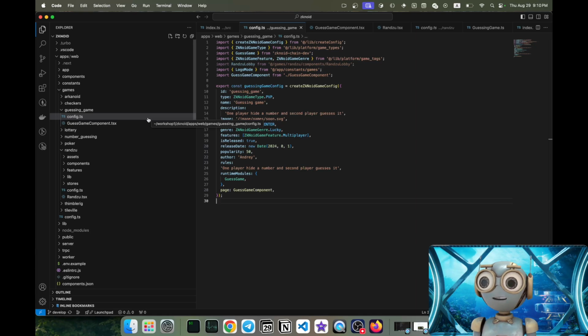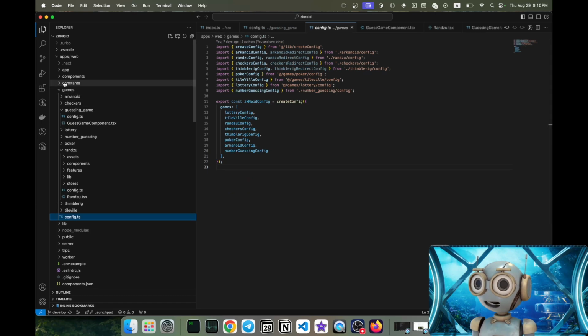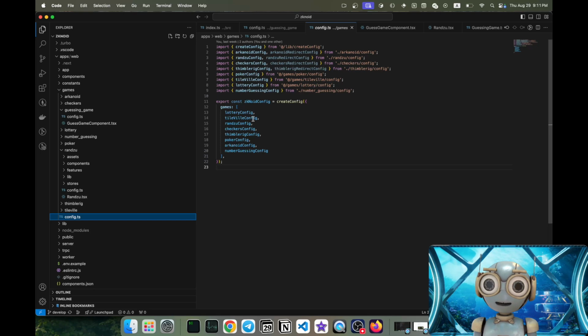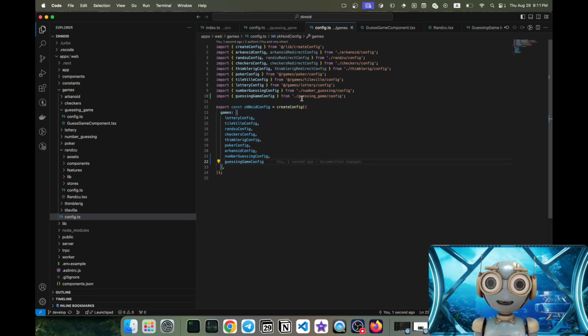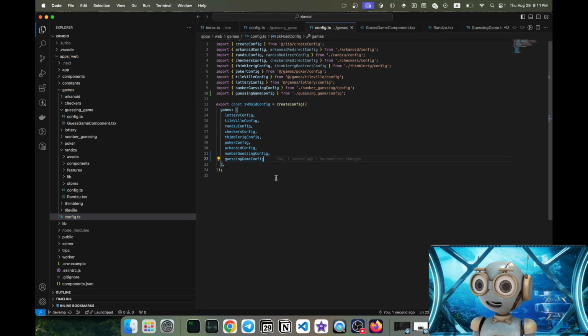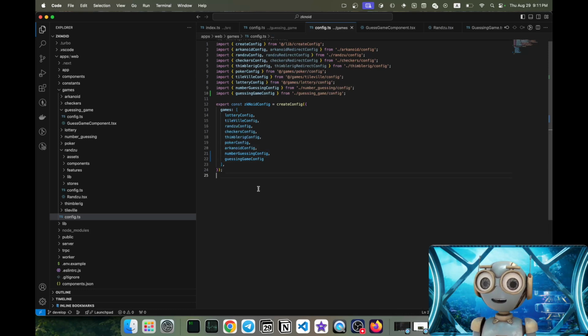Now we need to register this config in the global config. So we copy the config name, move into the global config, which is located here in the web games config. And we register the new game config here. We add the import, and now the config is registered in the store. Now we can launch the store and we should see the new game in our store.